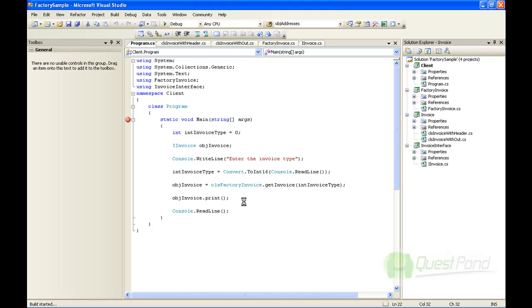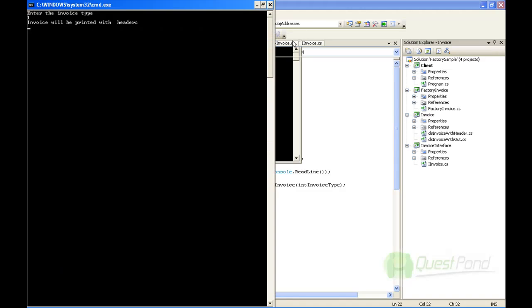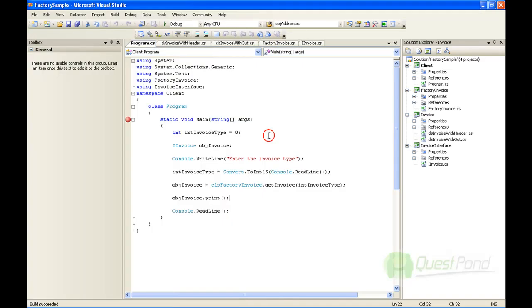So if you run this, it's pretty simple. Say 1, it prints invoice will be printed with headers. If I put 2, it will say that invoice will be printed without headers. So that's how the factory works.